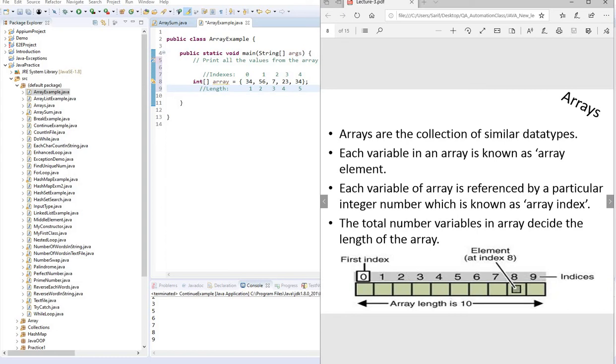This lecture is about arrays in Java. So what is an array exactly? Arrays are a collection of similar data types.